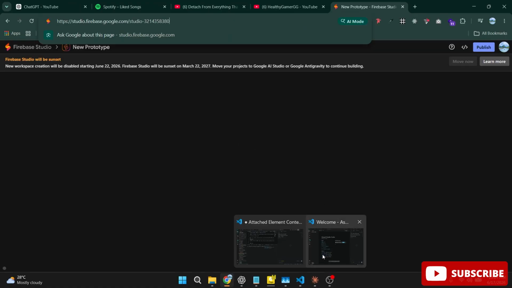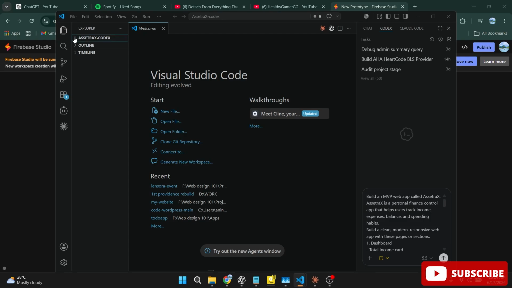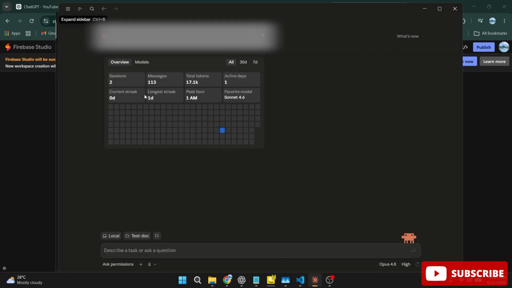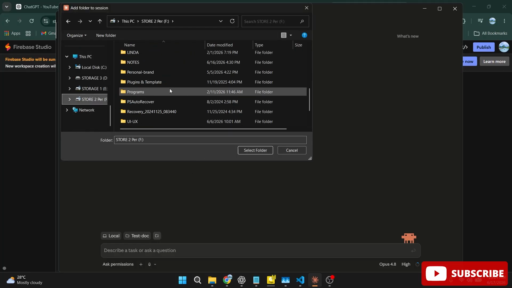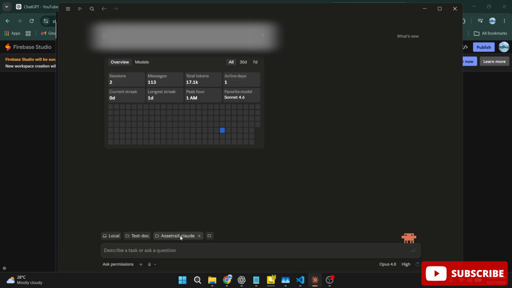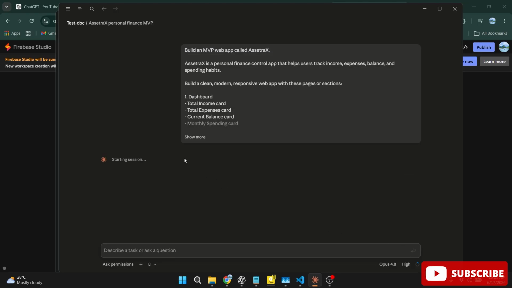And I'm going to head on to Codex and give it the same prompt. Mind you, with Codex, I've already created my folder AssetraX and I'm working inside this folder, so all the code will stay inside this folder. I'm going to go ahead and give it the prompt. And also I'm going to go to Claude. I'm using Claude Code here. I'm going to open my folder and give it the same prompt. So I've created the folder. All I need is to find the folder and start building in the folder. So we are starting the session.